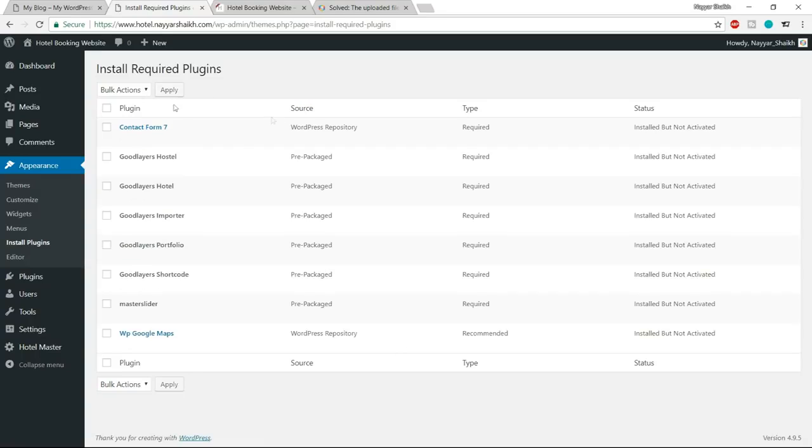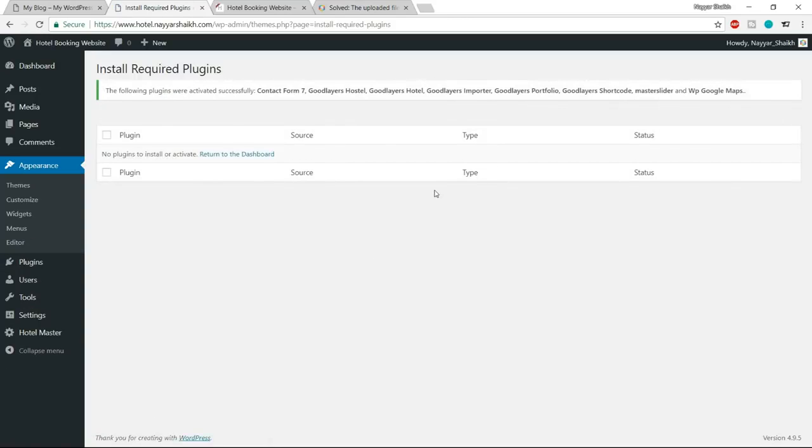Now we have to activate all the plugins which you have just installed. So again, tick mark over here and from bulk action, select activate, click on apply. Alright, so we are done. We have installed and activated all the required plugins. Now click on this dashboard link.